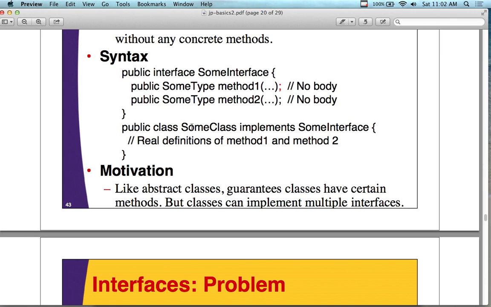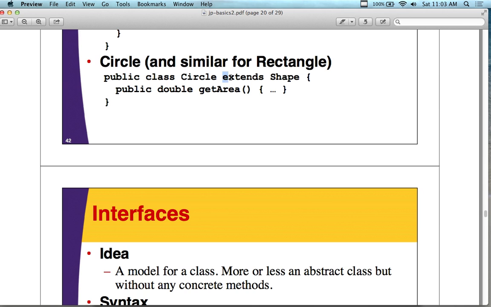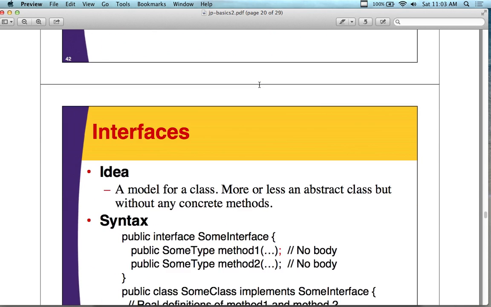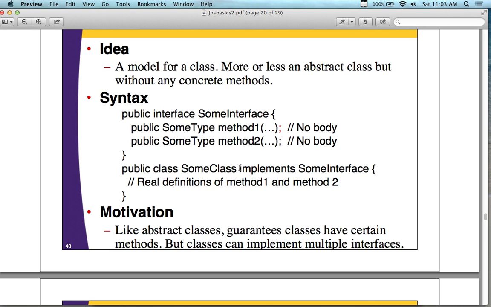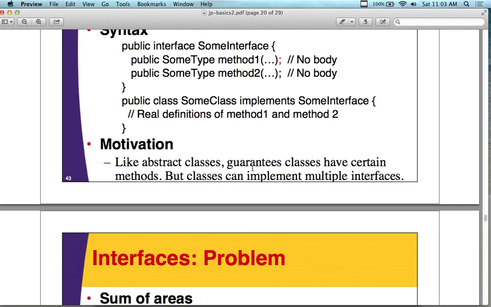So we have here public class, some class that implements, and so we use the keyword here implements instead of extends. So this one up here uses the keyword extends. Extends means that we're inheriting. This one uses implements the interface. So, motivation, like abstract classes, guarantees the classes have certain methods, but classes can implement multiple interfaces.